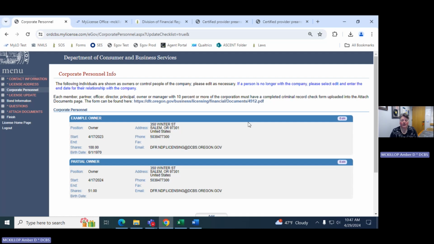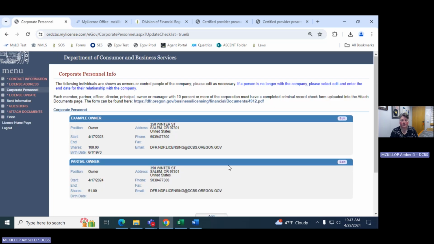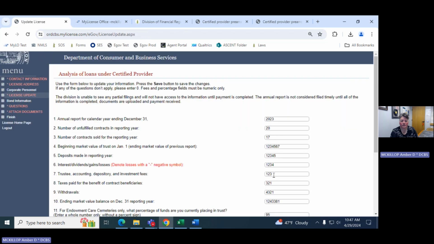Your corporate personnel information are those that have 10% ownership or are a control person. If you add someone to your corporate personnel during the renewal process, you will have to submit a background check for that individual. And there will be a process to upload that document later. The document can be found by following this link. If you have no corporate personnel to add, you can click continue.